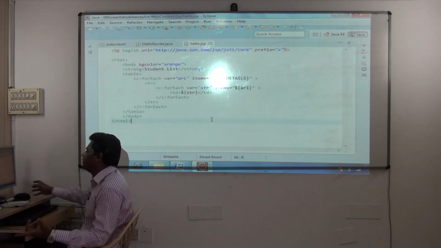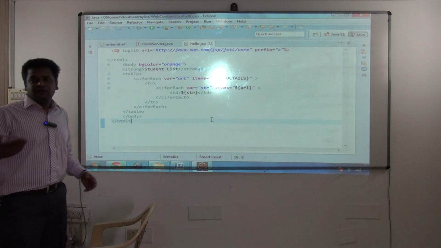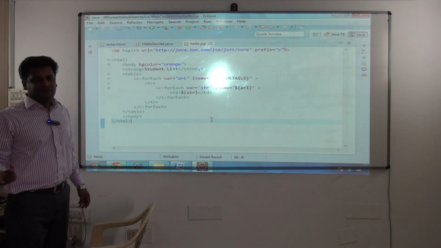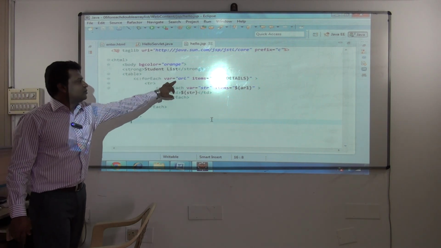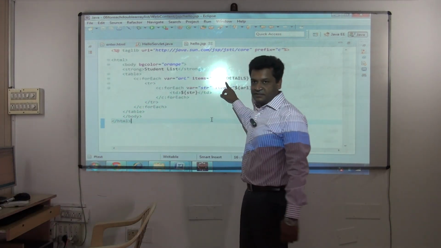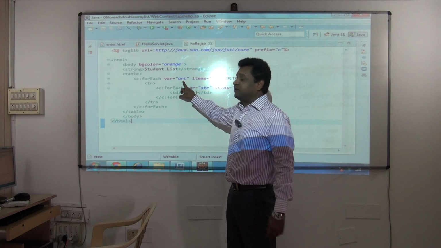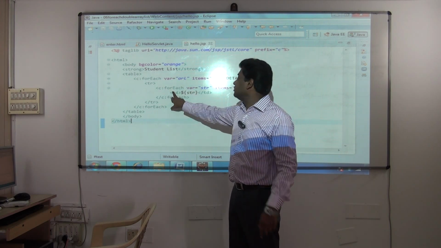So what support you are getting, man? Unimaginable. Imagine when you want to retrieve the elements with Java code, how difficult it is. Here what you are doing? For each, var is equal to ARL, items is ARL details. Means the first value, first object what you get is array list. Okay, that I'll use now for each.